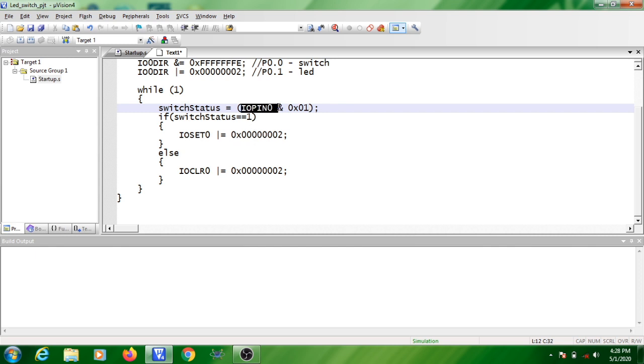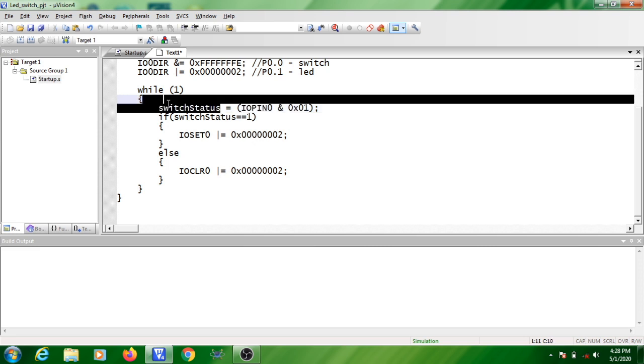So when you are ANDing IO pin 0 with 0x01, you are keeping the last bit intact. All the other bits will be masked with 0. This explanation is also there in part 2. You can go there and see. So all the 31 bits will be masked except the last bit. That value is stored in the switch status.